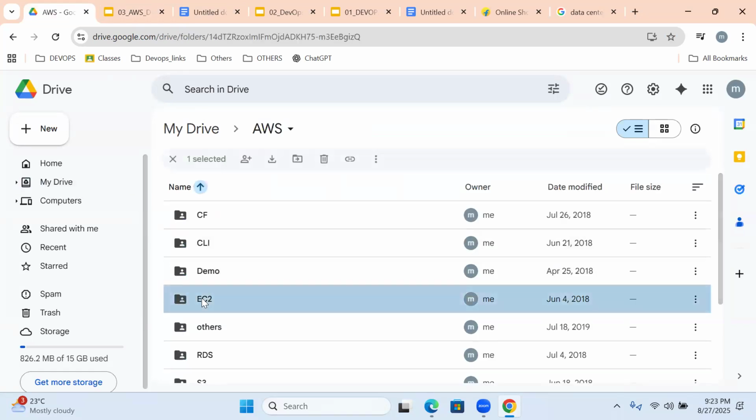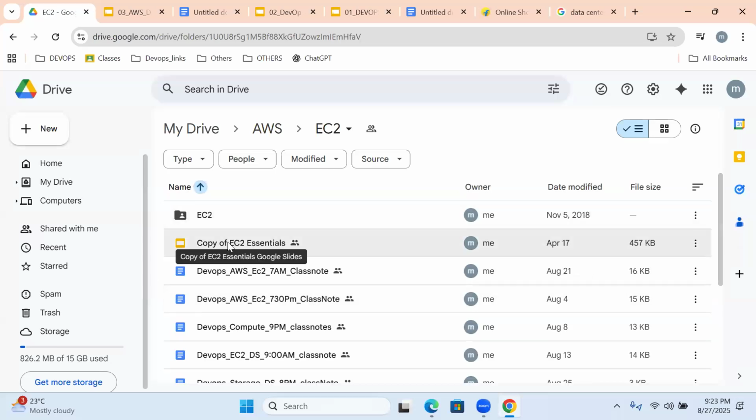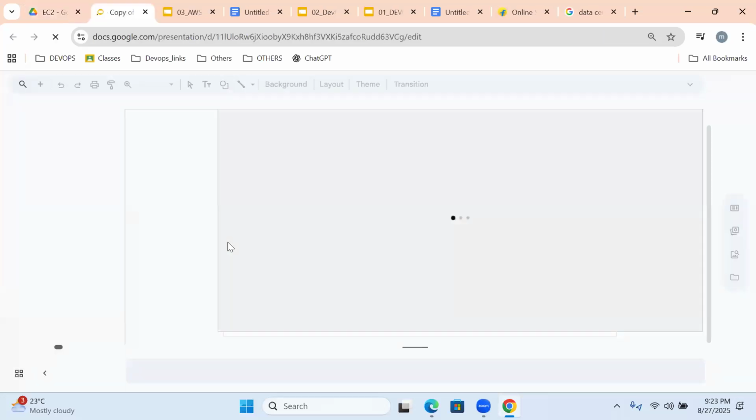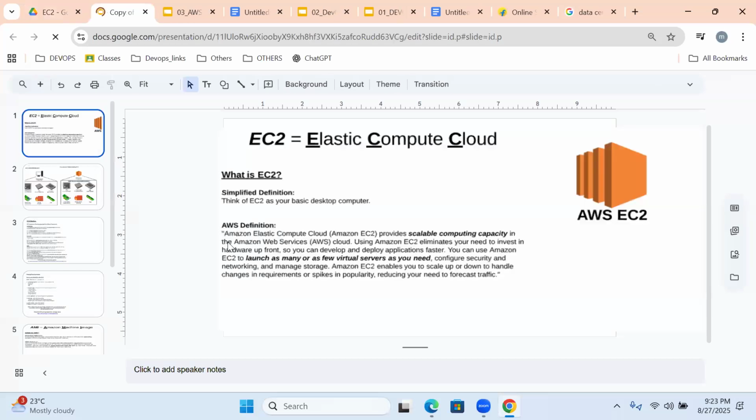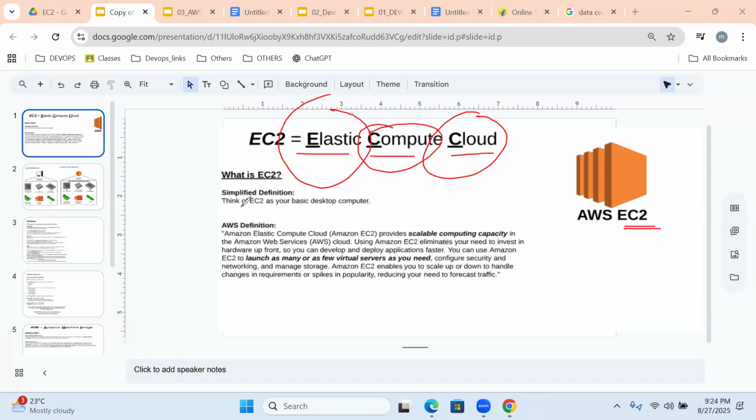EC2 is nothing but a machine, meaning a server. We get one in the cloud. Simply, we can call it a computer. So EC2 stands for Elastic Compute Cloud. EC2 means what? Elastic Compute Cloud. So the computing power, if you can access it over the internet in elastic form, is nothing but what? EC2. Elastic Compute Cloud, that's what EC2 is.